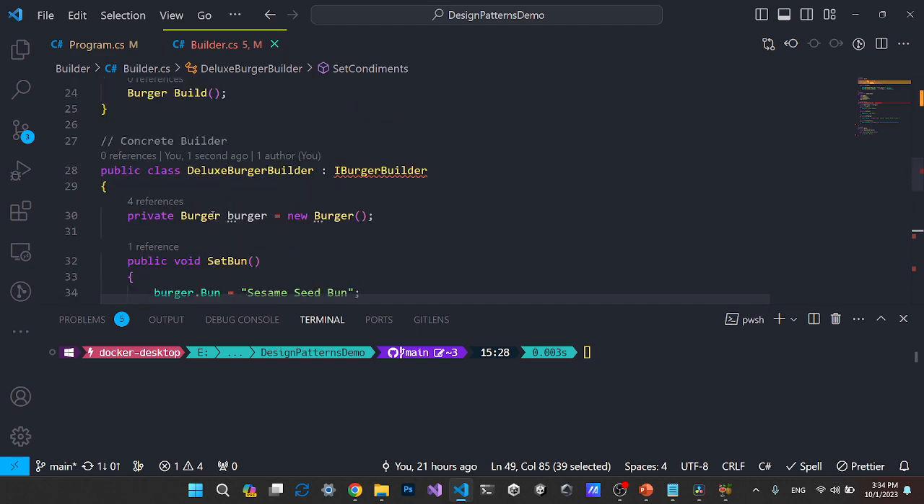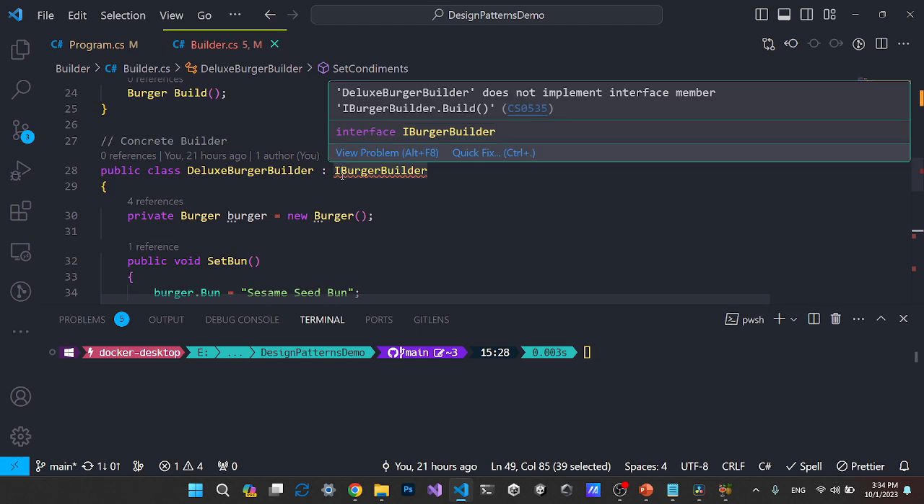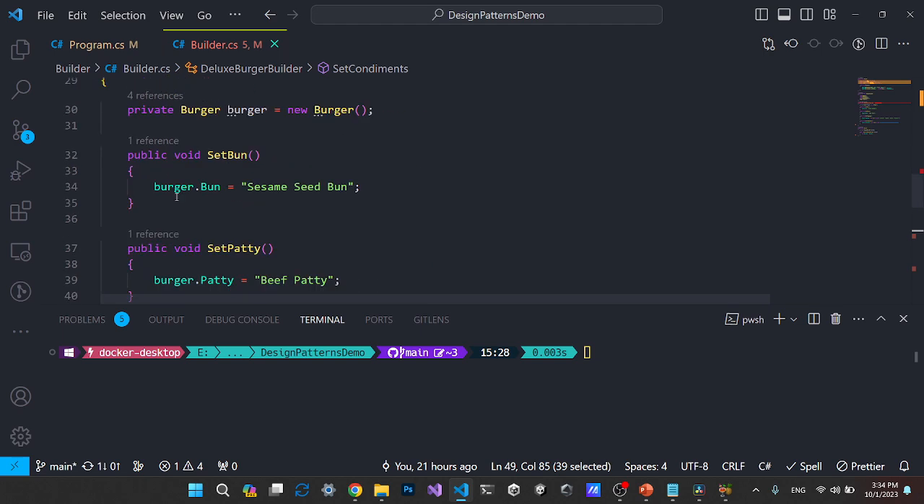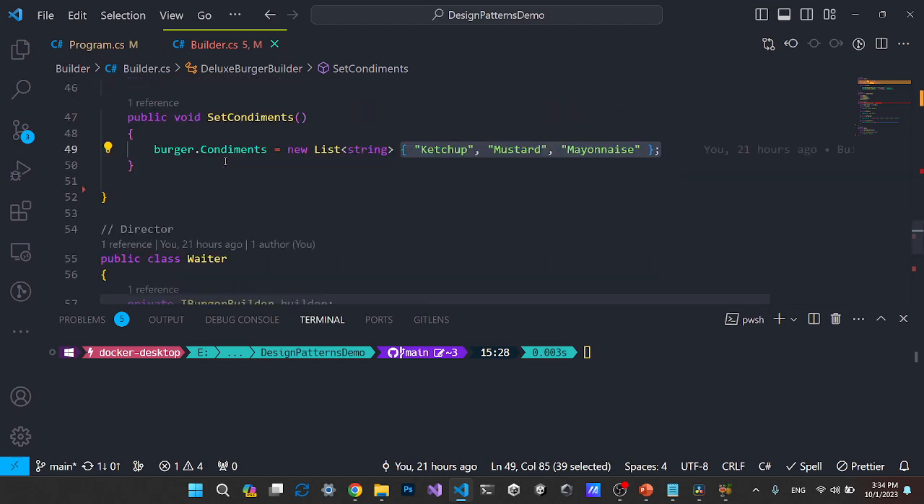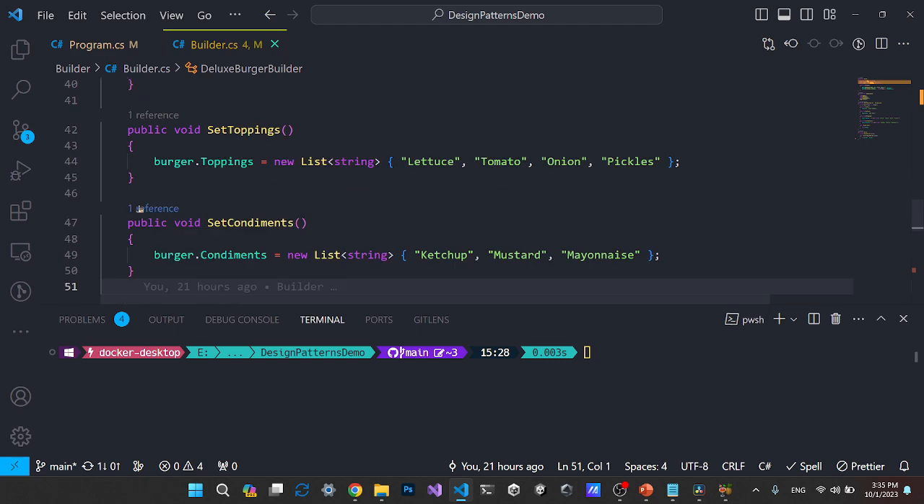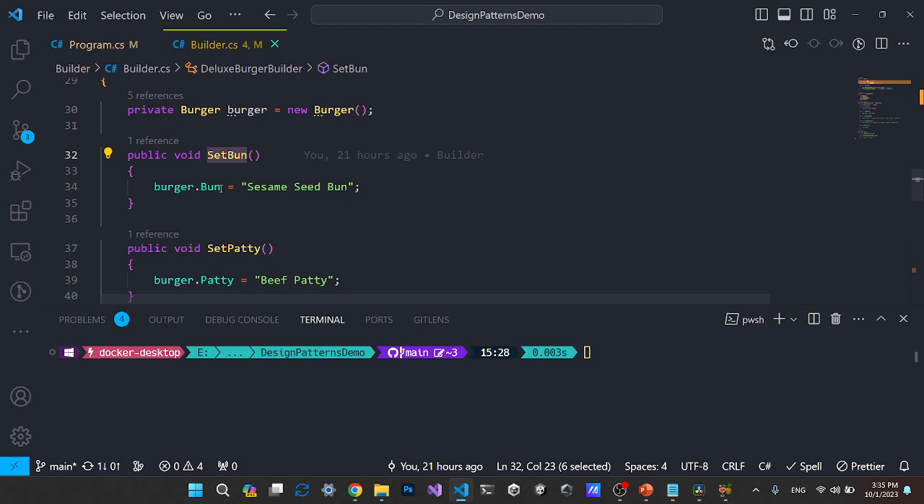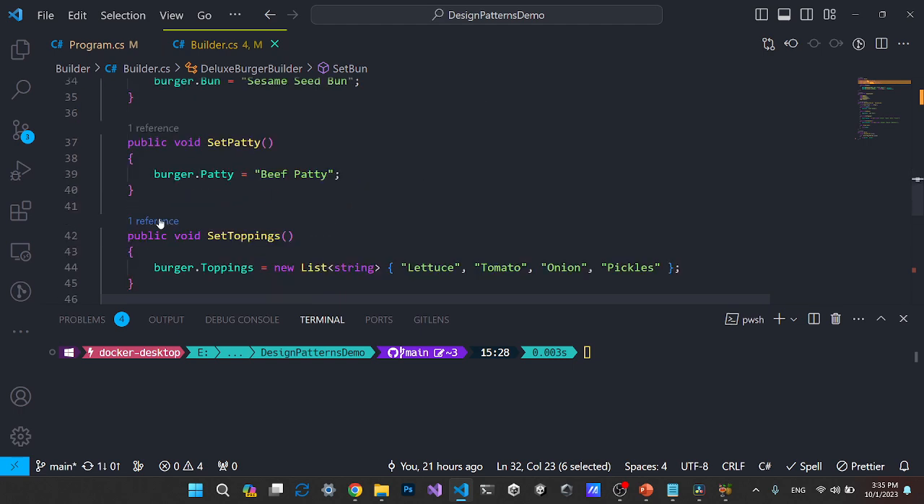All right. Now, we have implemented, but not everything is implemented. You can see our code is complaining that we need to implement build as well. So after doing all these things, we'll just return this burger that we have created, right? So this burger builder method has multiple public methods.